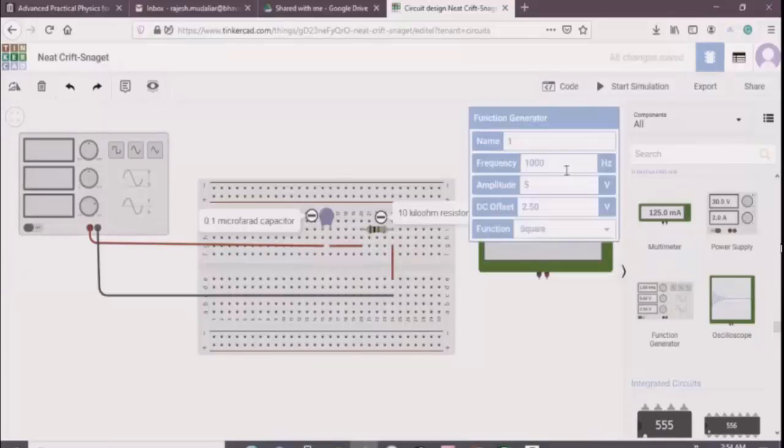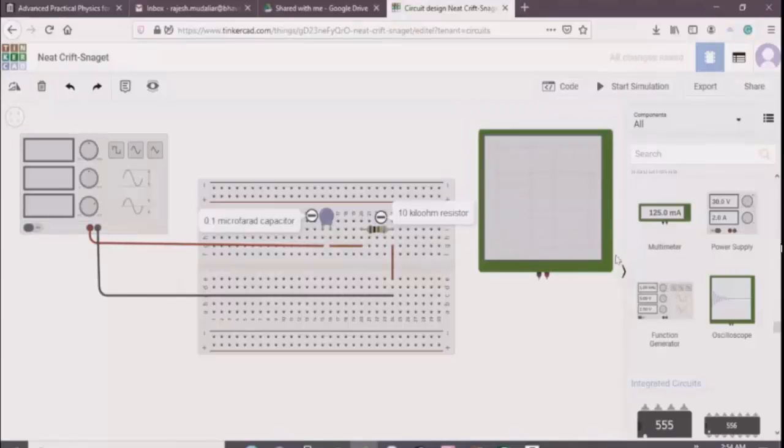Now I want this to be a sine wave, and you can adjust the frequency, amplitude, DC offset. I'm going to put my DC offset to 0 so that my sine waveform will go from minus 2.5 volts to 2.5 volts, so that the peak to peak voltage is 5 volts. All right, so I have made that adjustment.